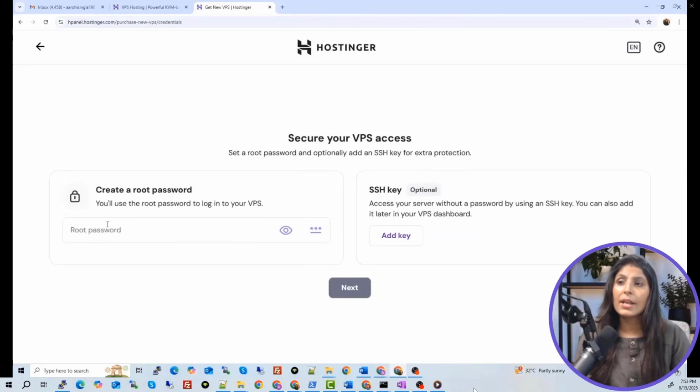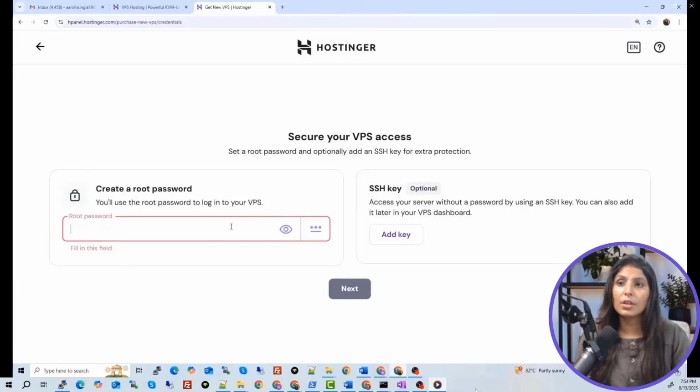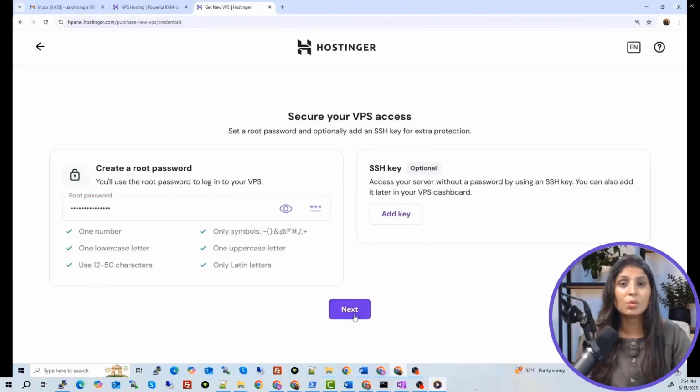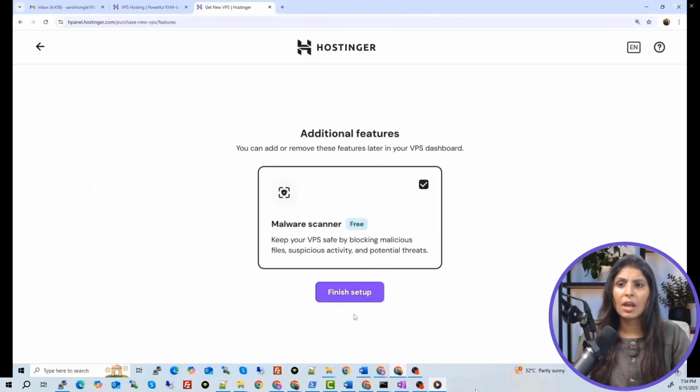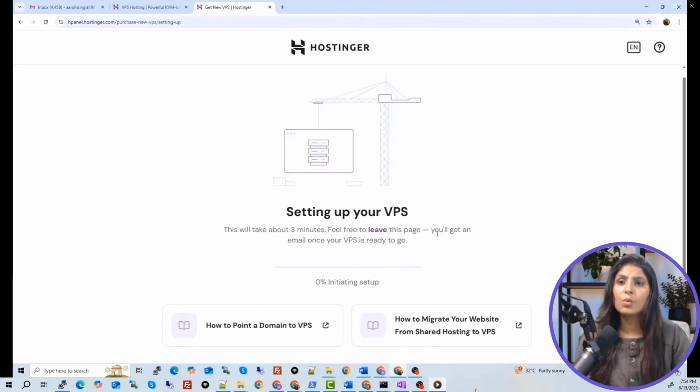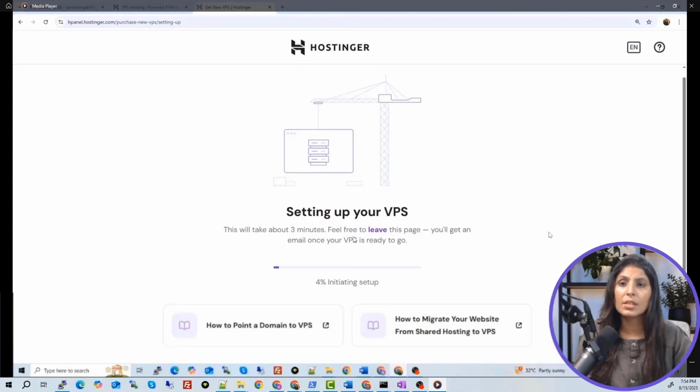Select this. And here, you have to choose the password. This password will help you when you want to log in to your VPS. So set the password and remember it because you need that password later. Once you've done that, click on next and click on finish setup. It will take some time to set up your VPS, about 3 minutes.